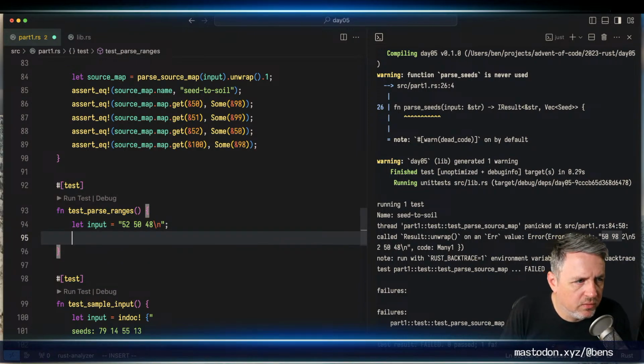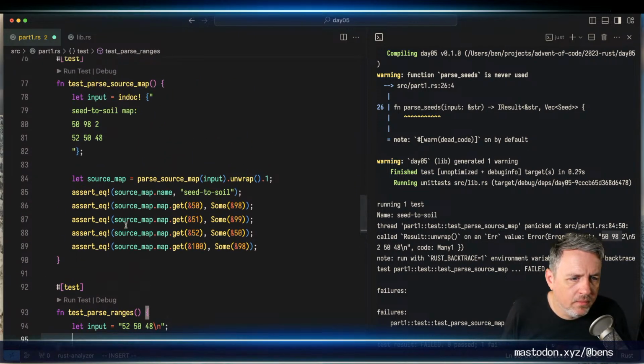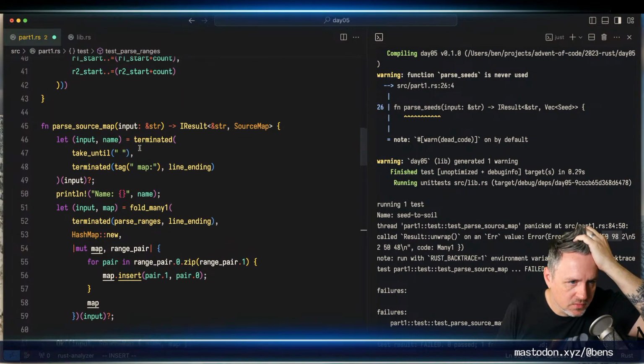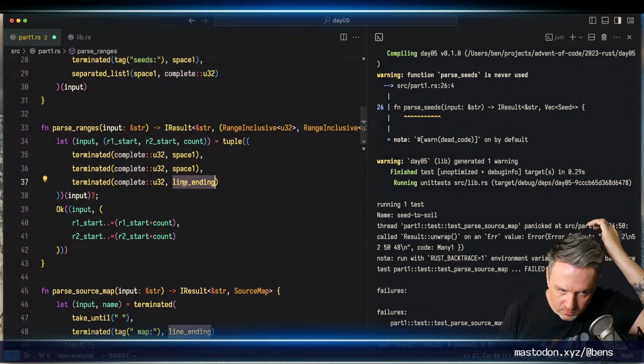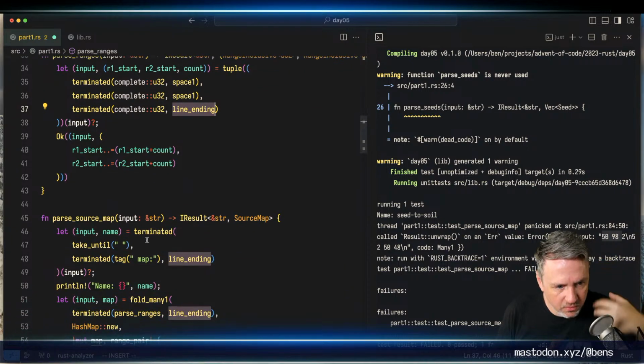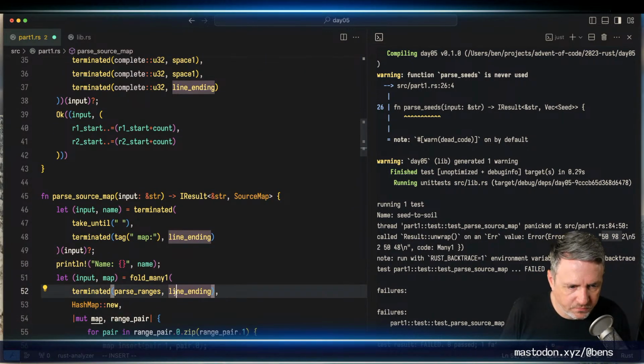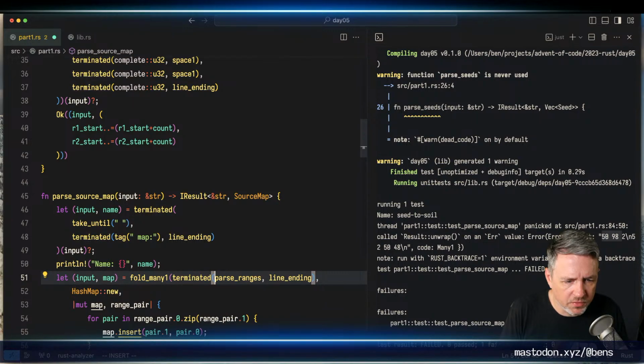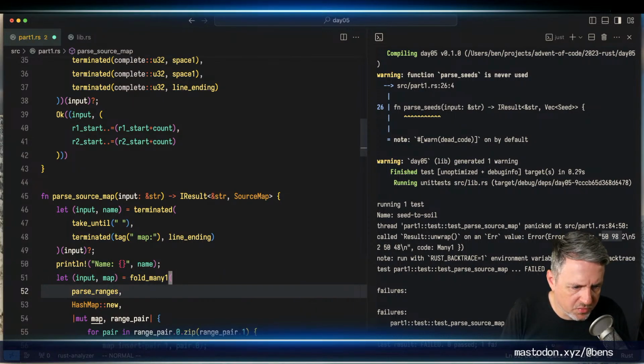That part is important, right? Because this parse ranges eats, oh, that may be why. Fold many parse ranges. I don't think I want to terminate that with a line ending because we already have the line ending eaten by the first parser.